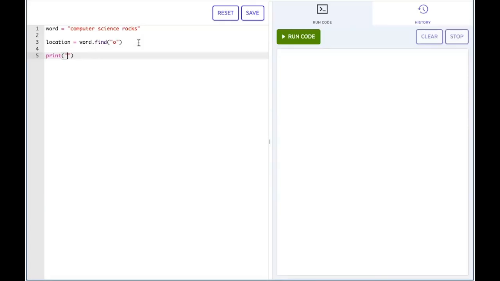But let's have some more meaning to this. Let's see. The location is at, and then this is going to be a number, so let's typecast it as a string, location. So now if I run this, the location is at 1. So remember when we're dealing with indices here, and when we count, we always start at 0. So C would be the 0th position, and then O would be the first position, which is exactly what it told me.